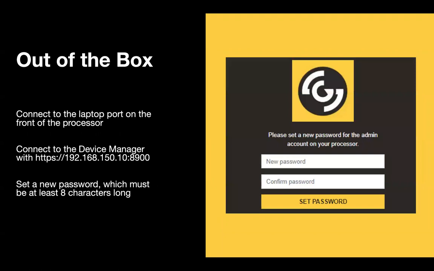The way you do that is you'll connect to the GS2 through the laptop port on the front of your processor, and then connect to the device manager at the IP address that you see over here. And then you'll set a new password. You'll see a screen that looks like the one on the right, which is asking you to set your password for this admin account.